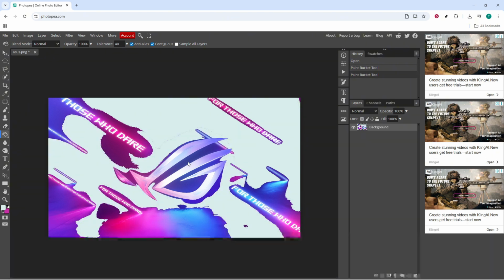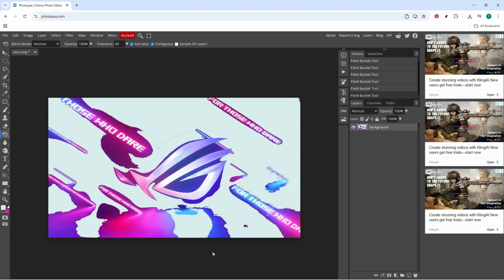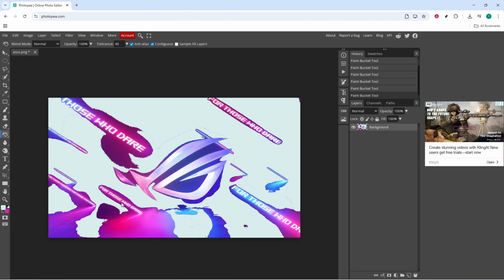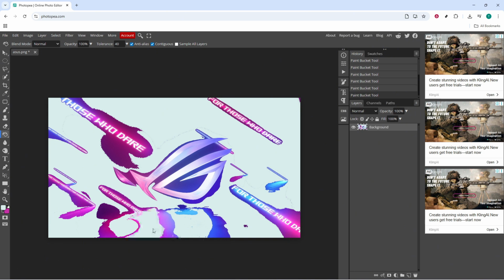If the fill looks too limited or spills too far, check the options bar at the top. The tolerance setting controls how similar a pixel needs to be to get filled. Lower values fill only very similar colors. Higher values include a broader range. The contiguous option determines whether Photopea fills only connected areas or similar colors across the entire layer. Anti-alias smooths edges for a cleaner result.